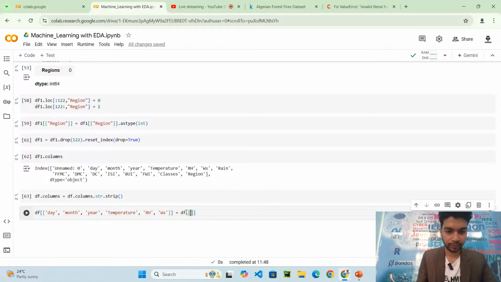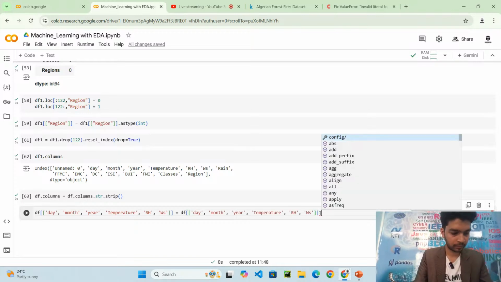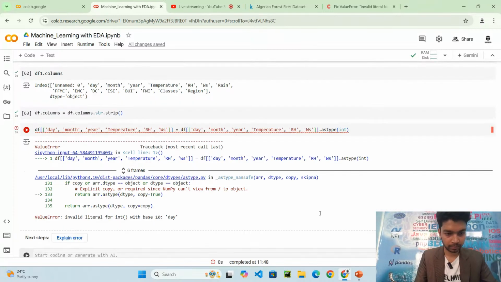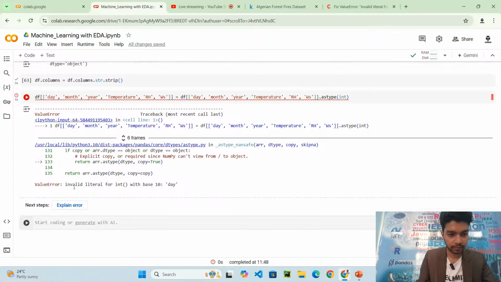So df dot hash type integer. I'm getting errors actually, so okay, let us figure it out later.